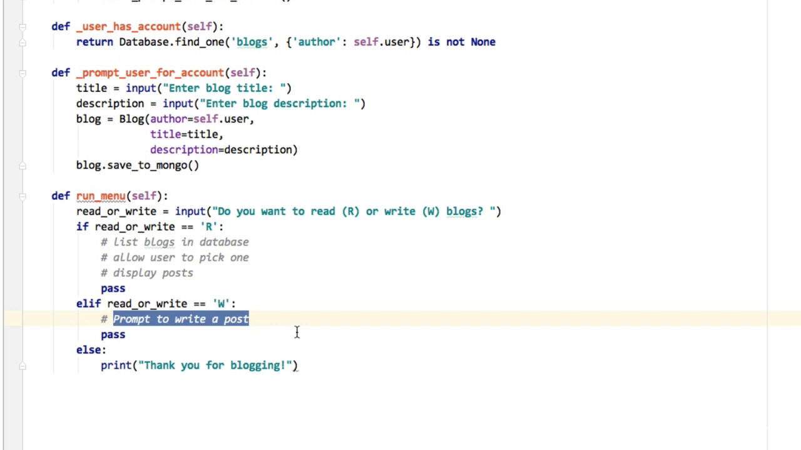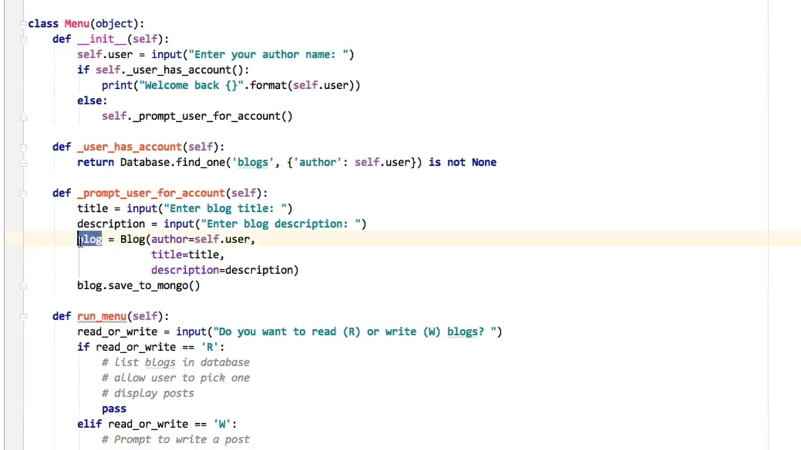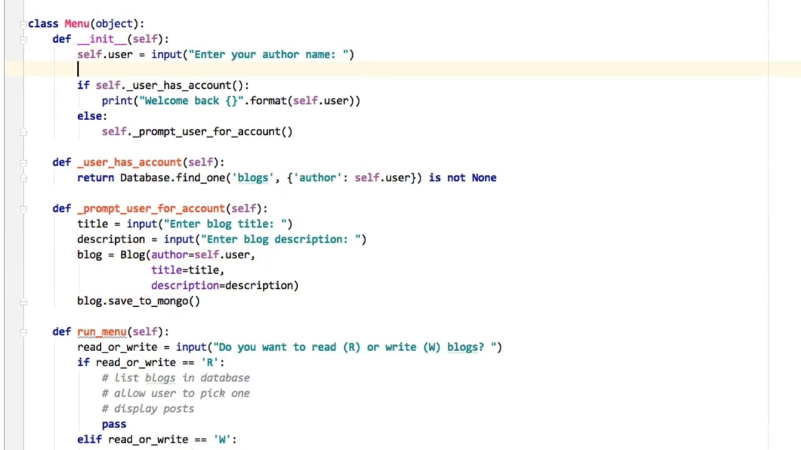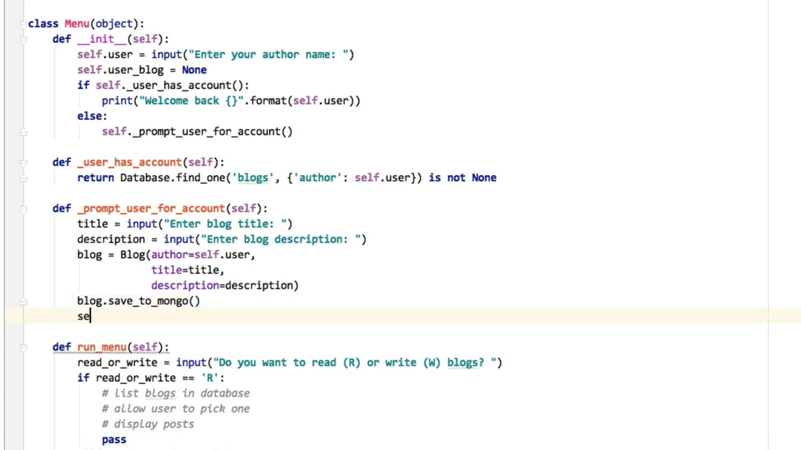When they write a post, this post will need a blog ID to be associated to. So we're going to need to store this blog somewhere. So I'm going to create an instance variable, self.user_blog, which is going to be equal to None. And if the user has an account, then we're going to make this user blog equal to the user's blog. And if they do not have an account, we're going to create the blog and then put the blog in that self.user_blog variable. So user_blog equals blog. This blog here, we put it in the user blog.